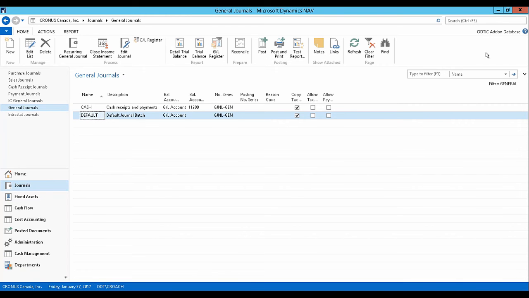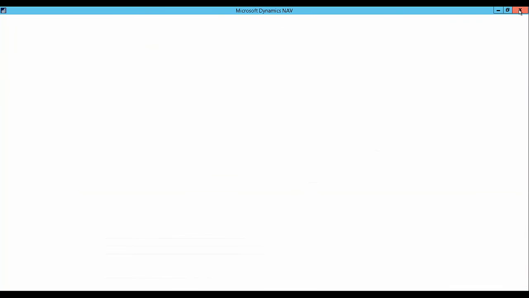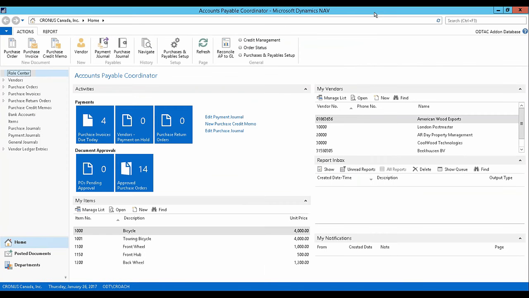I'm going to close my ODT-IC demo, and I'm going to go to my ODT Advanced Payables. In this case, it's just a version tag of AC. So if you hear anybody talking about ODT AC or ODT AP, they are the same. It's just that it started with the check and evolved into something that included more payables.